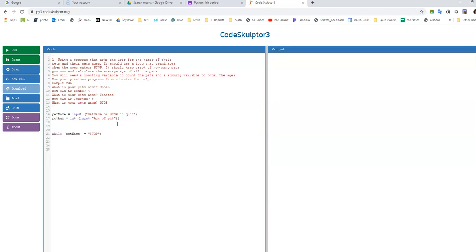When we keep track of counting and summing, I'm just going to create a count variable and start it at 0. And then I'm going to total up their ages, so please make your variables descriptive. So total age is going to start at 0. And then we prompt for the pet name and the pet age. And as long as they don't enter stop, then we're going to go ahead and start doing some calculating. So count is going to get assigned to count plus 1. That's going to count how many pets I have.